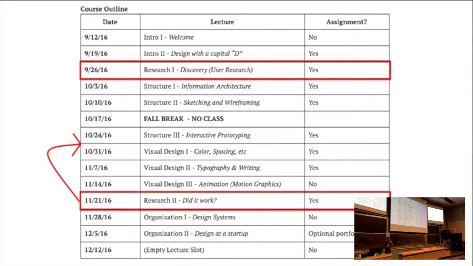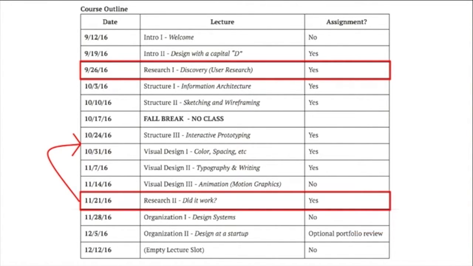So we have a small change to the syllabus. We moved one of the lectures. We were going to do interactive prototyping, and then a bunch of visual design, and then something called Research 2, did it work. And we're bumping it up.